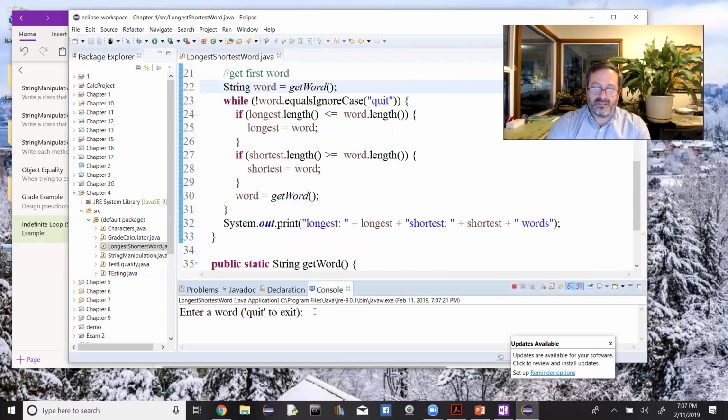Enter a word, so let's enter the word hello. It was not quit, so it's going to ask me for another word. Let's enter the word yellow. Those both have 5 letters. Let's enter the word yell, has 4 letters. And let's enter the word fellows. So that has 1, 2, 3, 4, 5, 6, 7 letters. So the shortest word should be yell, the longest word should be fellows.